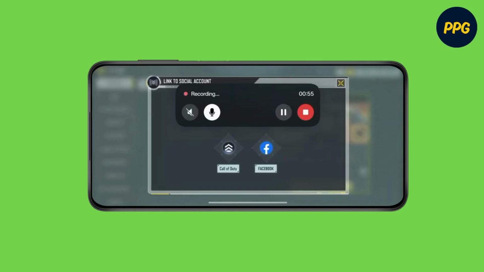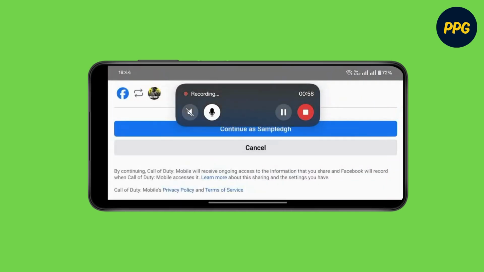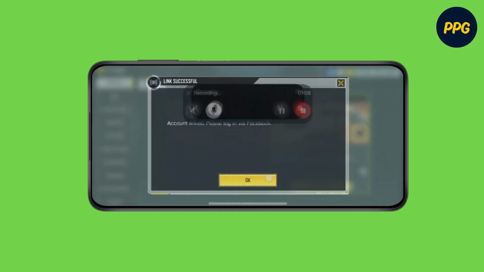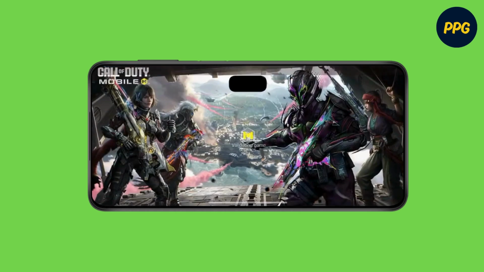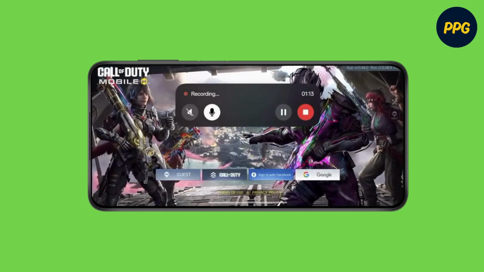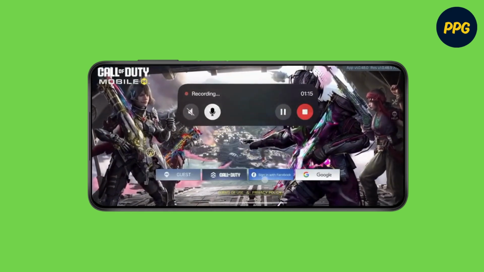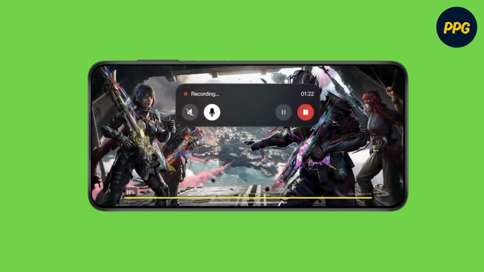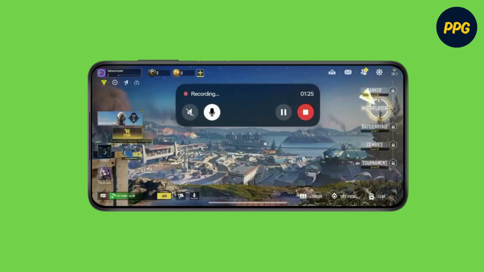Now wait for some time. Now log in into your account and tap on continue. Now click on OK and go back. Now on the login page, tap on sign in with Facebook. Again repeat the same process. Now wait for the game to load.